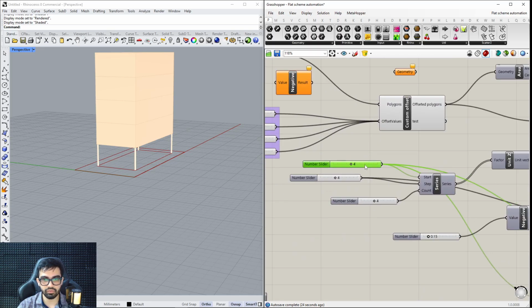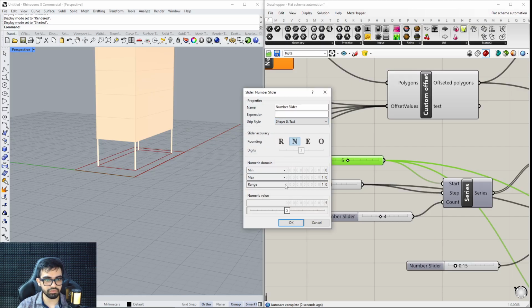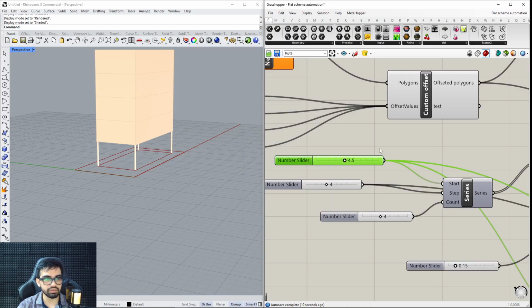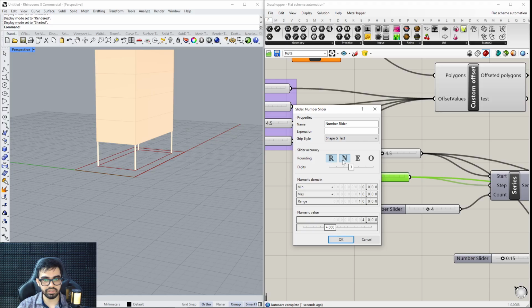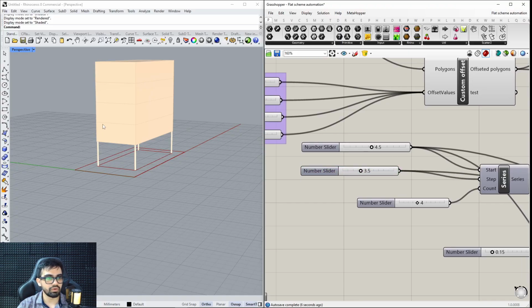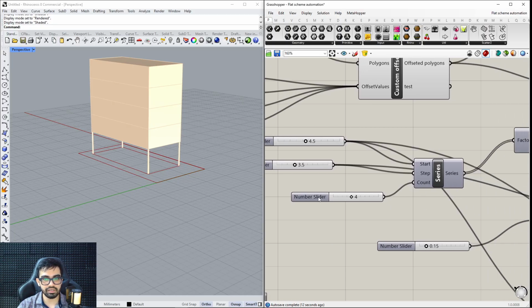So I think the start will be 4.5. Can I put in decimal over here? If not, you need to change it from here. Digits to 1, and the value is 4.5. All right, so we've got 4.5 height, and then everything else will be 3.5 approximately. So let me change this as well. 3.5. All the floor heights are 3.5, and this is 4.5. The stilt height is 4.5.